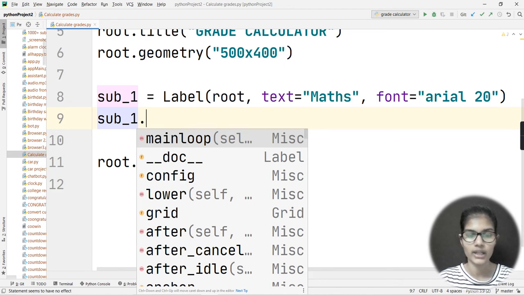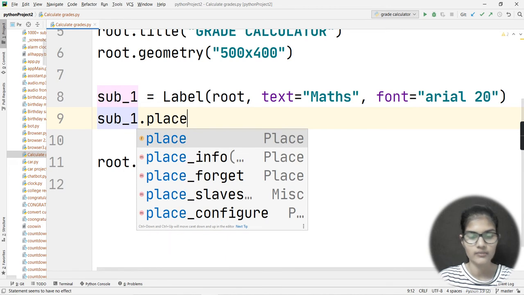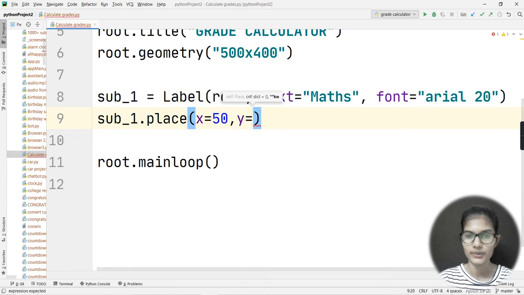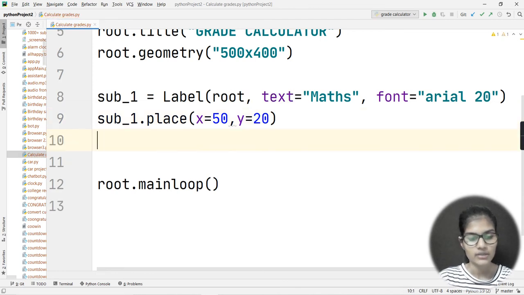So sub_1 dot place. Place is the function that will help us to do so. Inside this I'll be giving some x and y values. So x is equal to 50 and y is equal to 20. Come down to the next line.